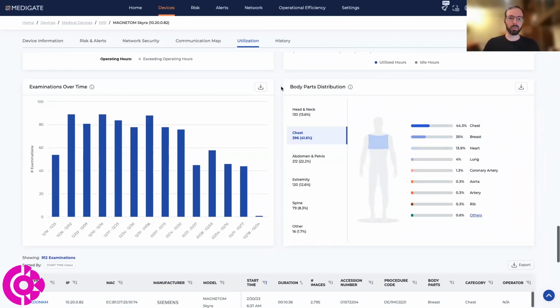So really just building that very, very complete device profile of exactly what is this device? How is it communicating on my network? How am I using it? So that I can then use this information to start driving better decisions from a security standpoint, from an operational efficiency standpoint, from a financial standpoint. You have all of the information that you need to go and make these decisions.